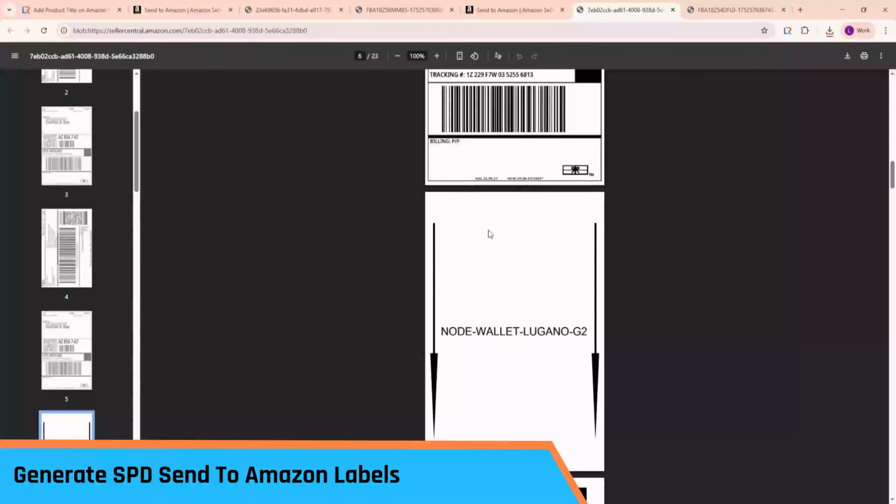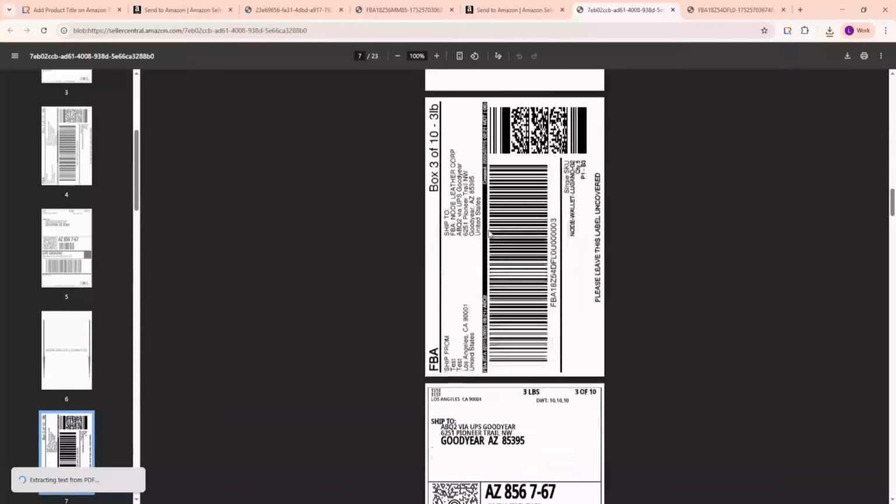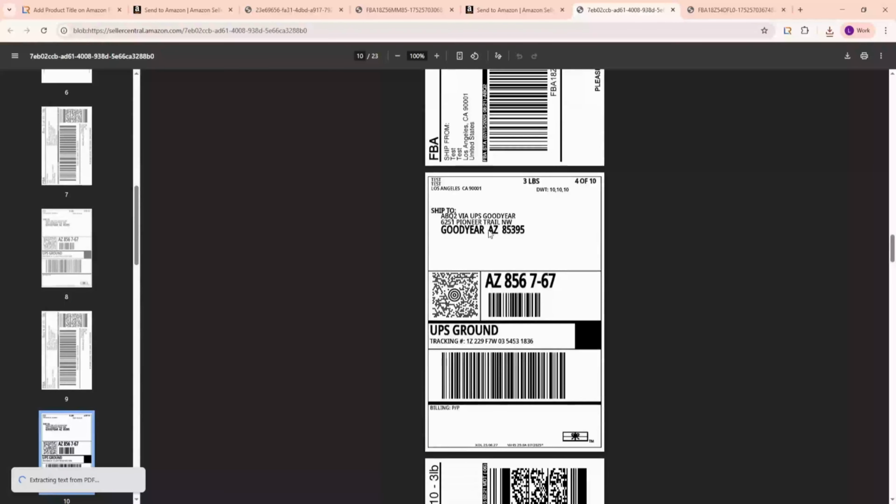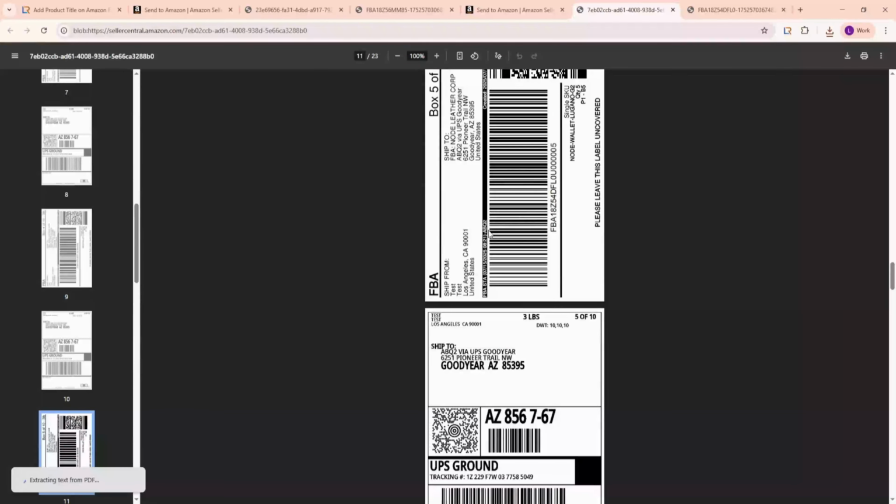That's it. Label Resizer also offers other shipment-related features that can really help streamline your workflow. Be sure to check them out as well.